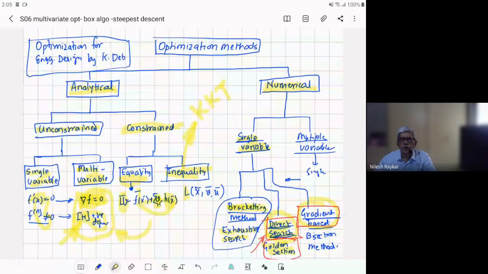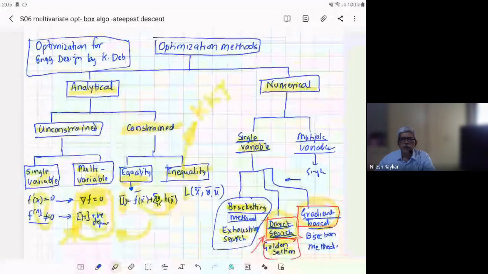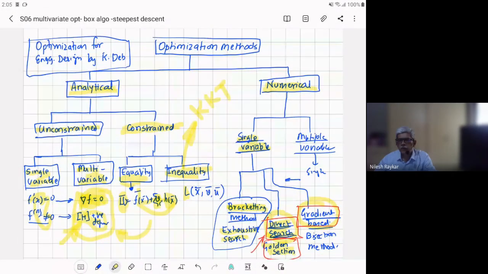That's right. We only have to calculate the value of the function in direct search methods, whereas in the gradient based methods, which we are going to cover today, we need to calculate the slope, either the first derivative or higher derivatives depending on the method. In this course, we are covering only first derivative methods, the simpler ones, but certain gradient based methods require higher order derivatives as well.